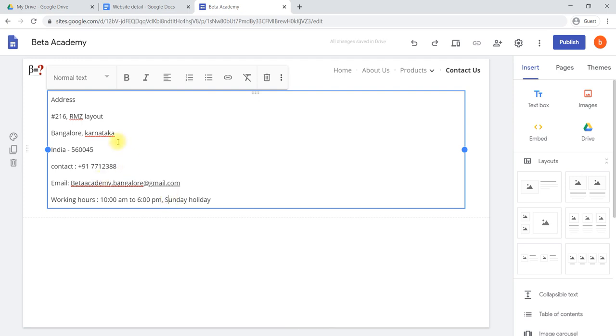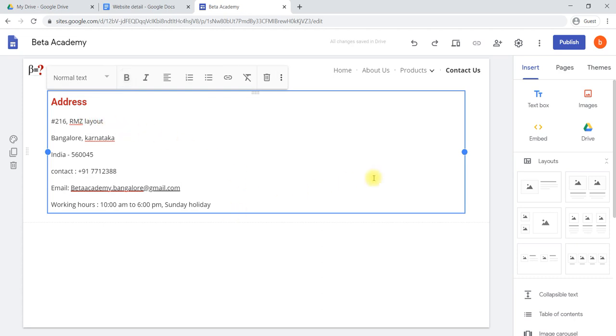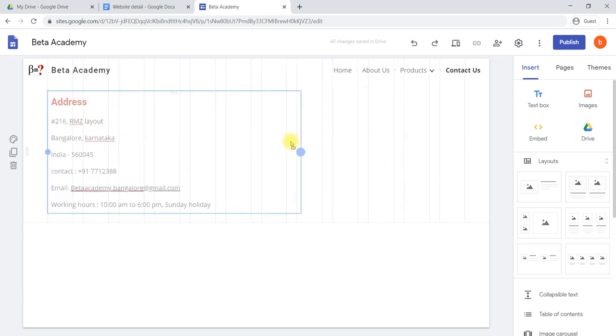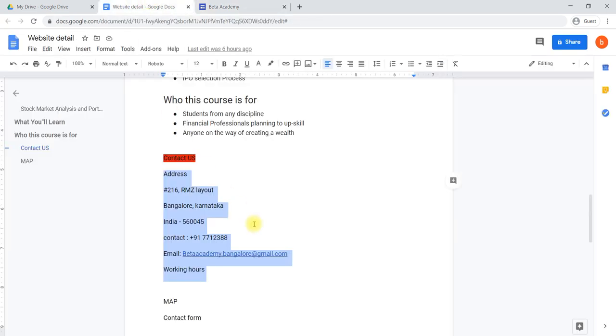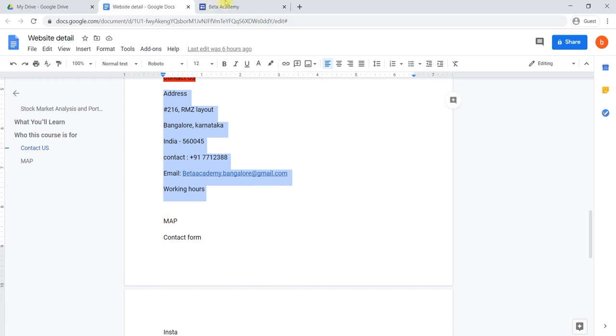We can give the address. Okay, we can make this address a heading. Okay, and we can reduce the size here like this, right? We can reduce the size like this. Okay, once you have given an address, a contact number, email, and working hours, next it will be like inserting a map.